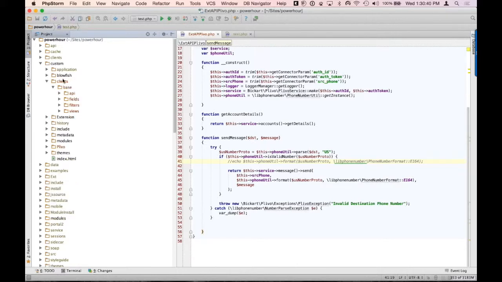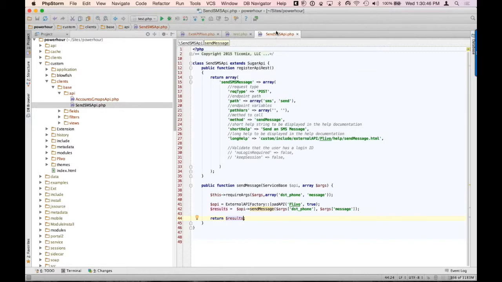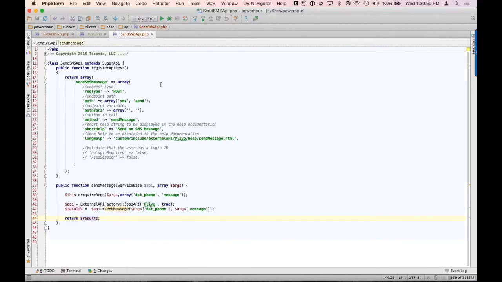I built a root level API. And so I went to custom clients base API and I created a send SMS API. We'll make this bigger here. And in here, I extended the base class of Sugar API so that I indicated that it's an API. I created an array for my register API REST, and I indicate where I want to send this information. I must tell it what type of message I want. I want a post. I have a path. I'm going to say SMS send.